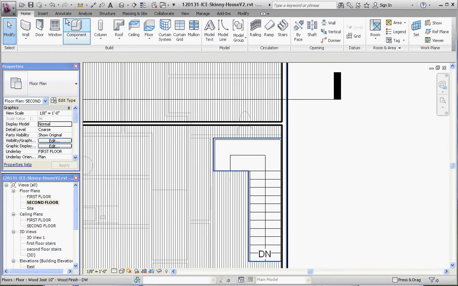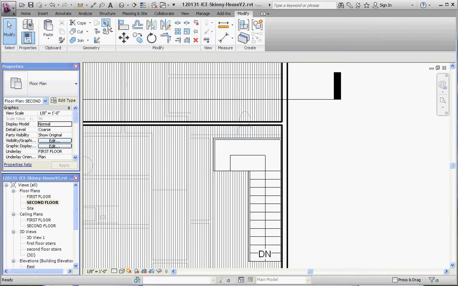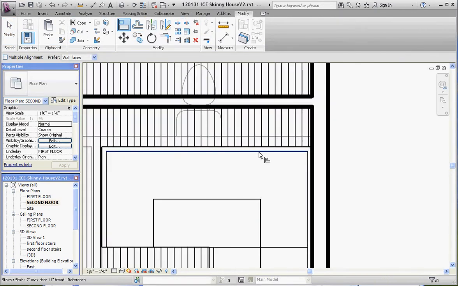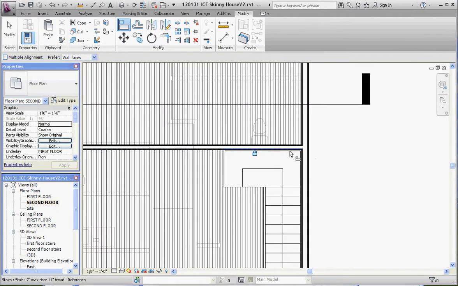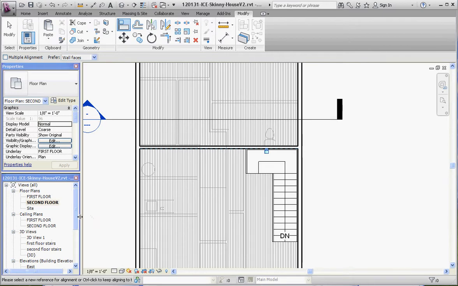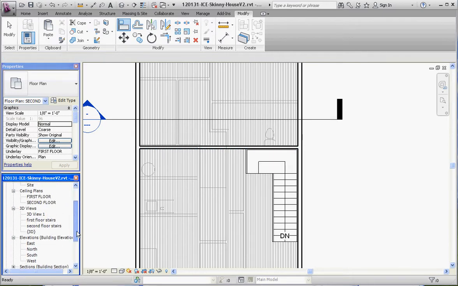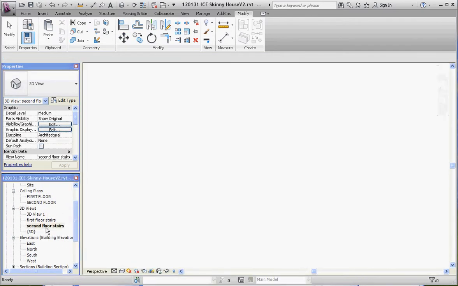So go to the Modify tab, go to the Alignment button, click on the stairs over here. You want to make sure you're selecting the stairs and not the railing. So we do have the stairs here, and then click on the wall, and it'll just lock that into place. So that takes care of that funny little area. And let's take a look at that second floor stairs and see how that looks. Okay, that looks good. We got a wall there.